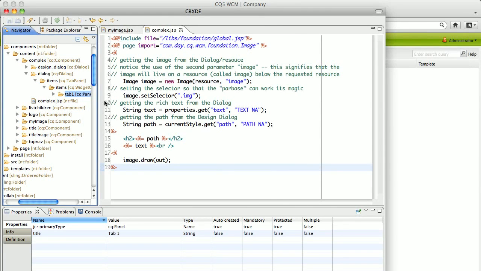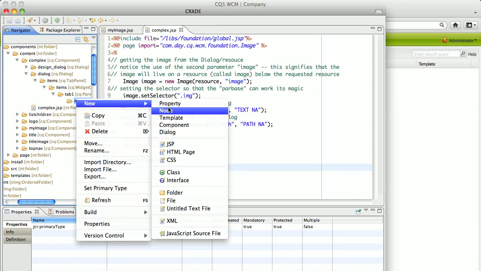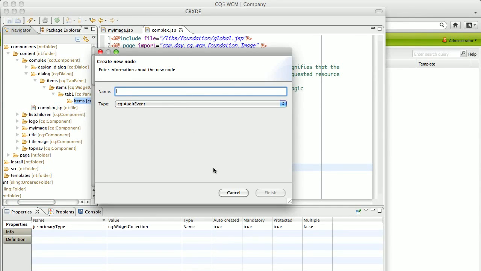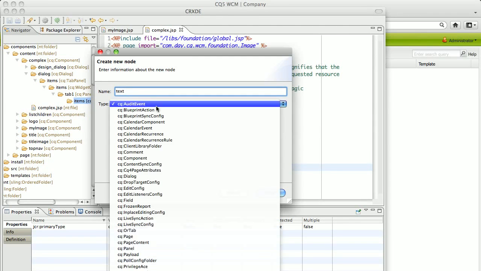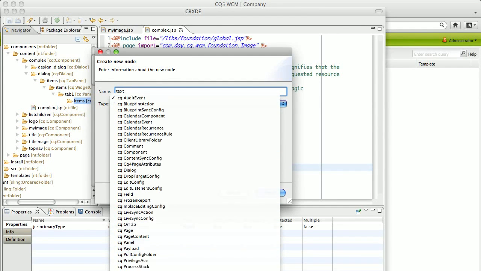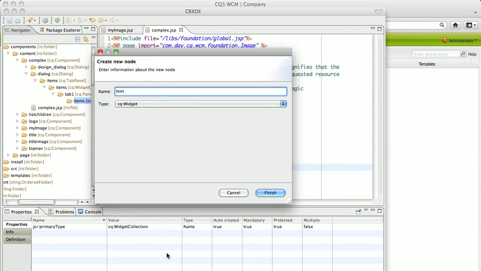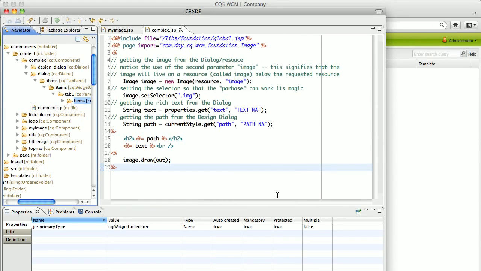And then let's create a text node underneath my items node. So I'm going to say new node. And this is, of course, going to be a widget. So I'll call it text. So again, whenever you have a widget collection, you usually have a widget underneath there. So there I have my text node.